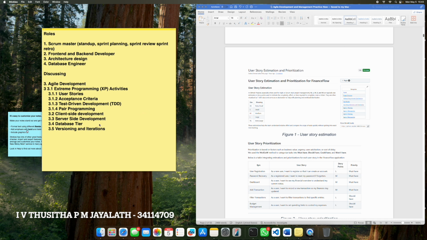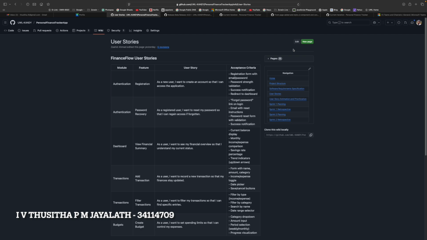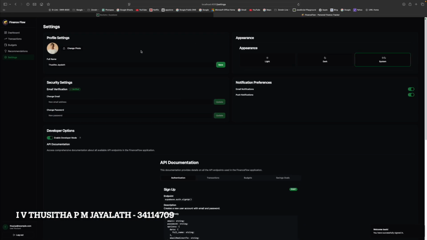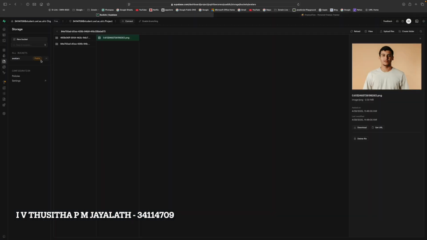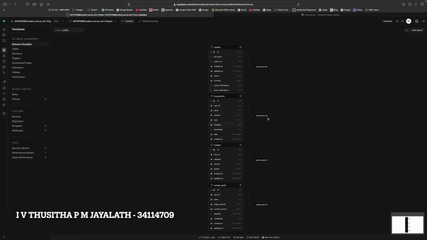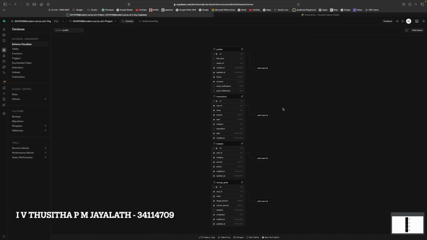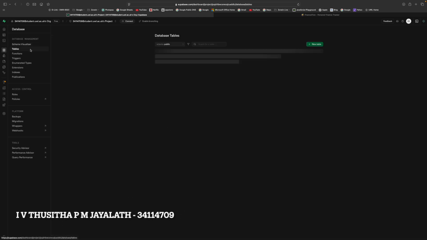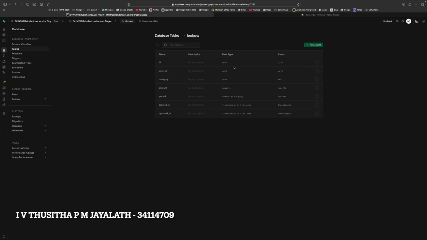And apart from that, when we go to the database tier, we were very careful to divide all the tables architecture, how it's going to be. So we use Supabase for that. We divided it into profiles, transactions, budgets, and saving goals. In there, we were very careful in understanding all the columns that we want and validating them with the correct format.